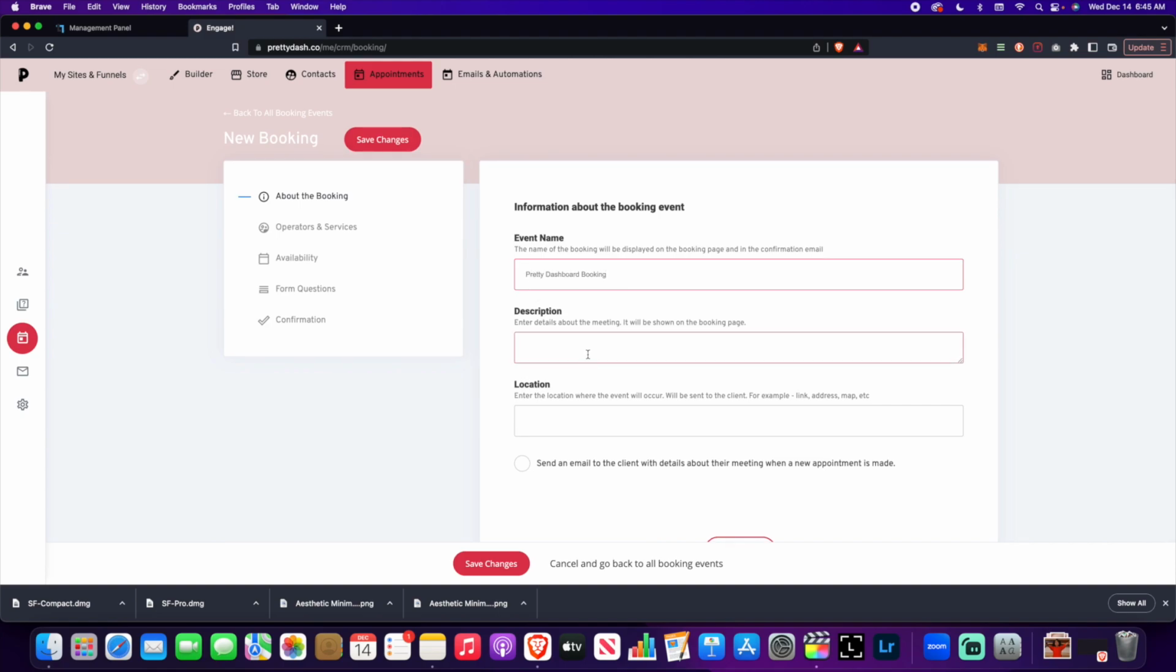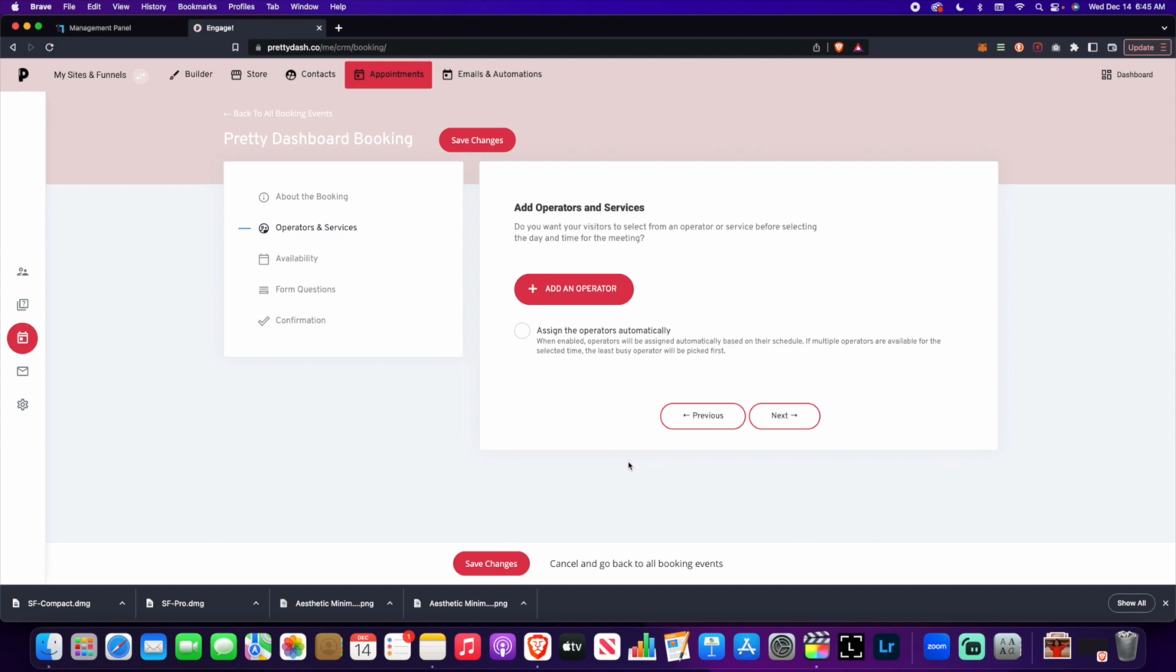You can put the description about this event or this meeting here. You can put the location. So usually when I have these events, I have a scheduler for booking demo calls with me for Pretty Dashboard. So the location, I usually just put Zoom, and then I will send them a Zoom link at the end. And you can also have it so it sends them an email confirmation about their event or meeting that they book. So we'll move on to the next page, which is operators.